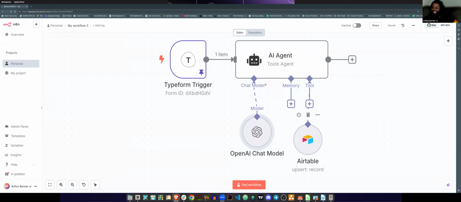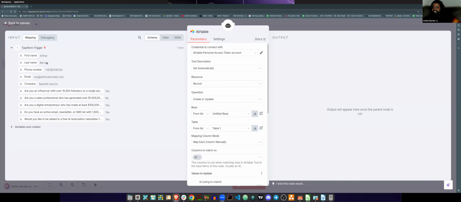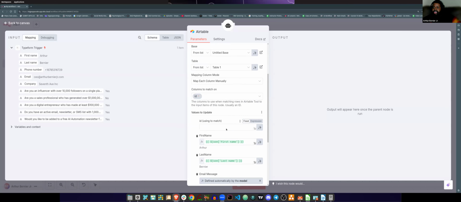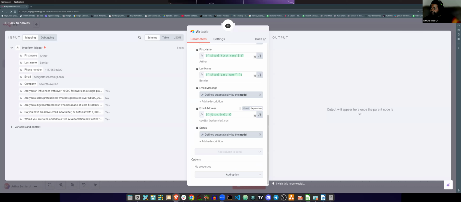But yeah, so the other tool that we're giving to this agent, and we could add a lot of tools to this agent, but the one we're only using right now is Airtable, because what we want is for Airtable to allow us to take the data that we received and actually upload it into Airtable. Airtable is where we're going to store our data.